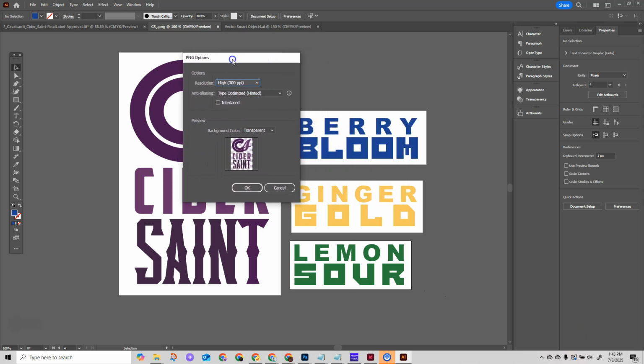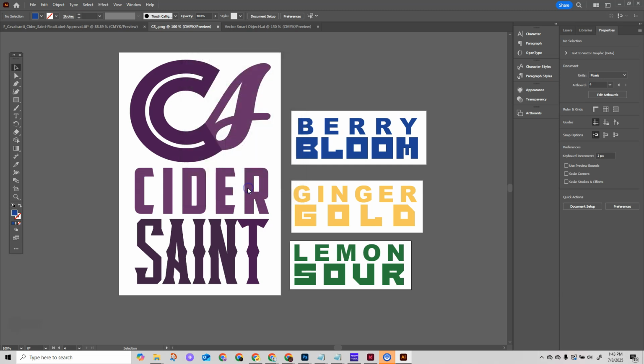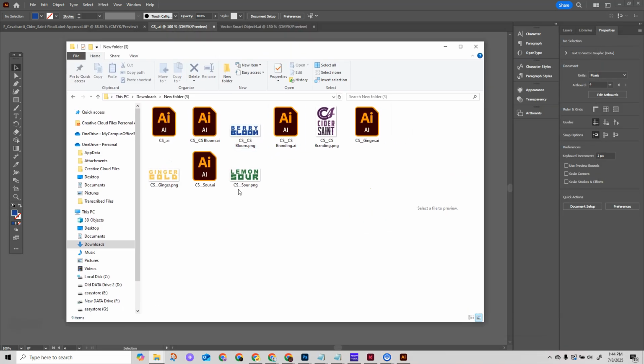And then in here we have some options up here for our anti-aliasing. Since these are vectors and no rastering, we want this one that says type optimized, and that will get us the closest to a crisp edge on these. Then we want this on transparent, so all these come in as transparent, and then I can click OK, and that'll do the same thing. That'll bring those back in as PNGs.